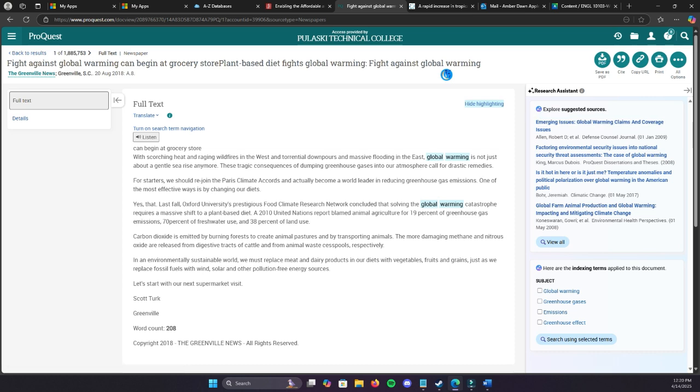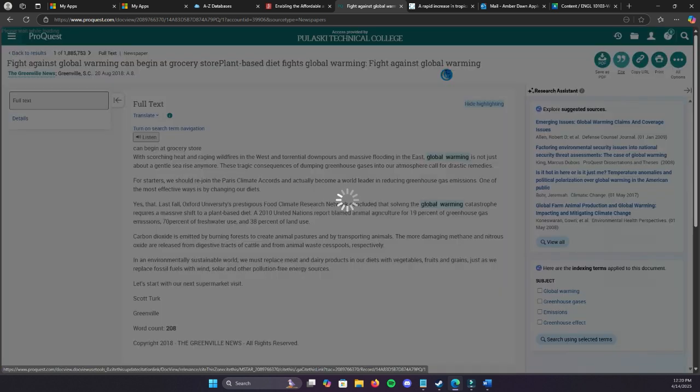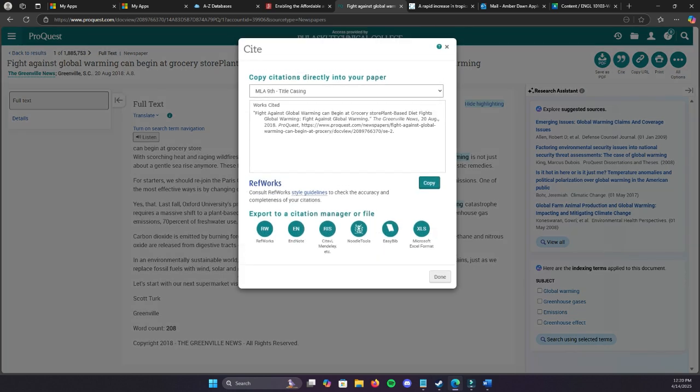On ProQuest, also in the top right hand corner, we're going to click Cite, make sure that it's MLA, and that's our citation that we can copy and paste into our works cited page.